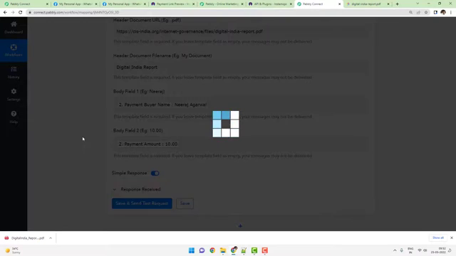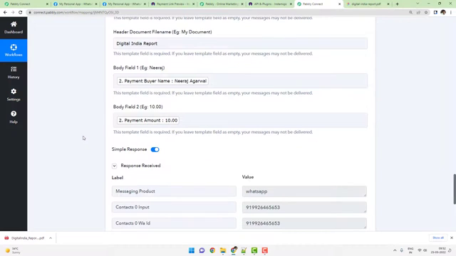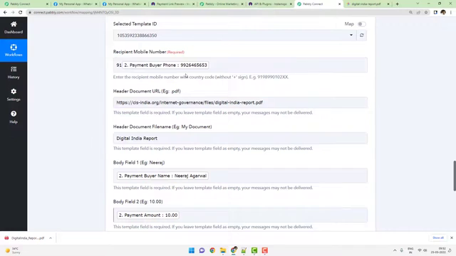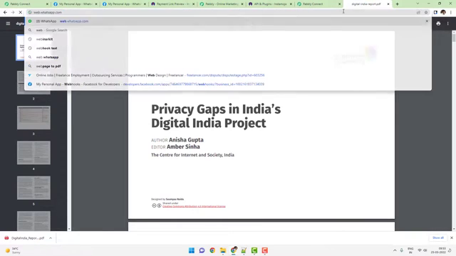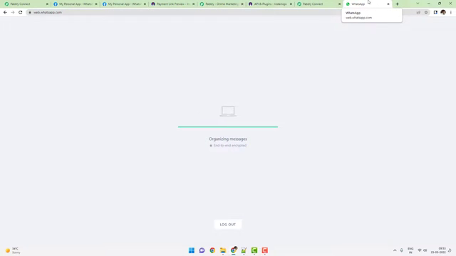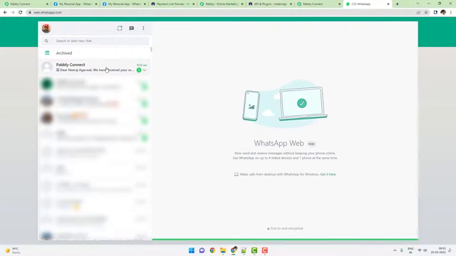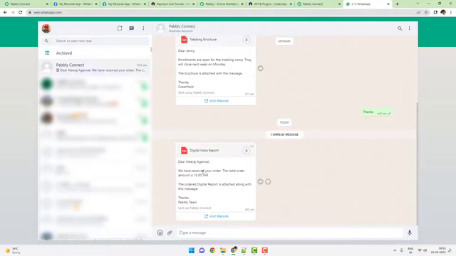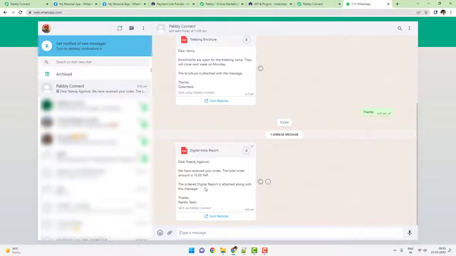As soon as you do that, a WhatsApp message will be sent right away to the person with the mobile number of 9926465653. Now what I will do is I will just open my WhatsApp right here to show you whether the message is received or not. So if you can see right here, the message is already received. It says, "Dear Neeraj Agrawal, we have received your order. The total order amount is 10 INR. The ordered digital report is attached along with the message. Thanks, Pabbly team. Sent via Pabbly Connect."